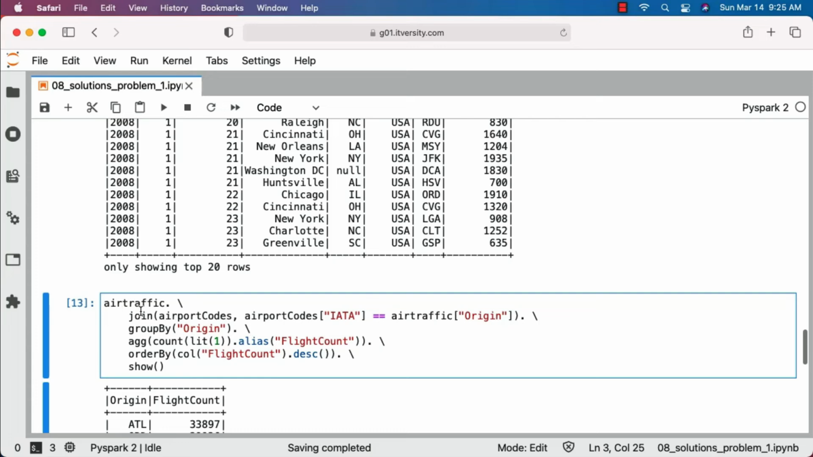After joining air traffic with airport codes, using the data frame that is generated, we are grouping by origin. Origin is the airport from which the flights are departed. After grouping by origin, we are performing count like this. We are providing an alias to the count as flight count, and then we are ordering by flight count in descending order so that we get the busiest airport at the top and the least busy airport at the bottom. And you can see the results here.